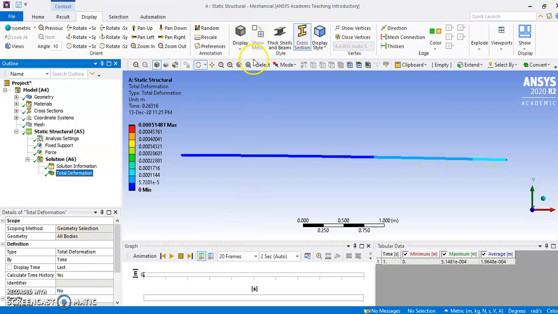Simply once you complete this, it shows the total deformation in this cantilever type of beam. It is 0.0051481 mm. So this is our first experiment, that is the deflection analysis in the cantilever type of beam. Okay, thanks.